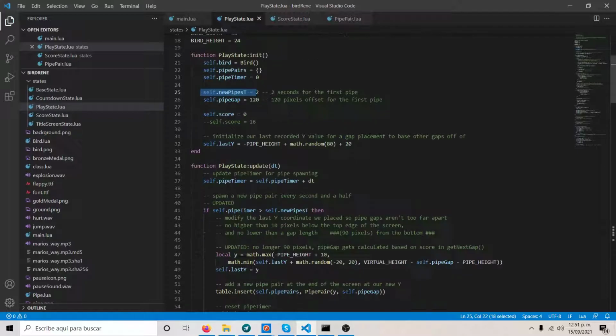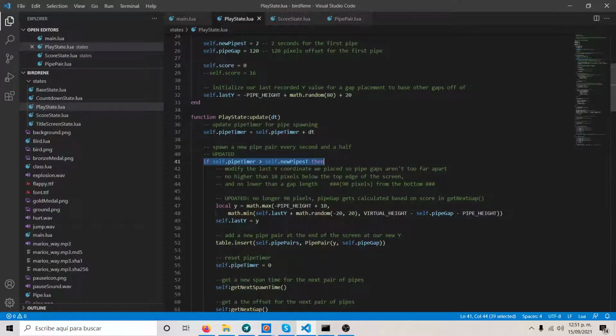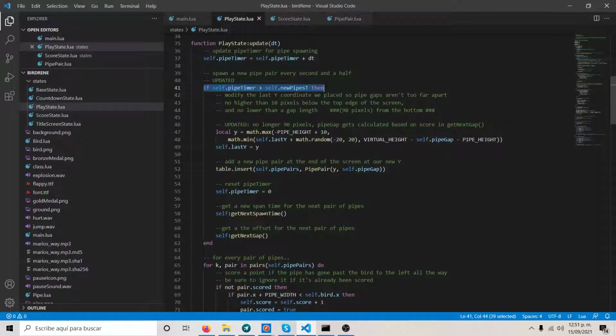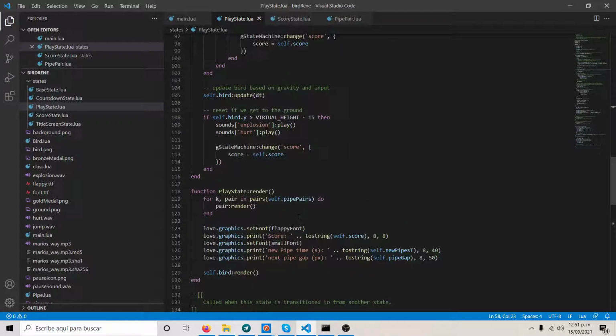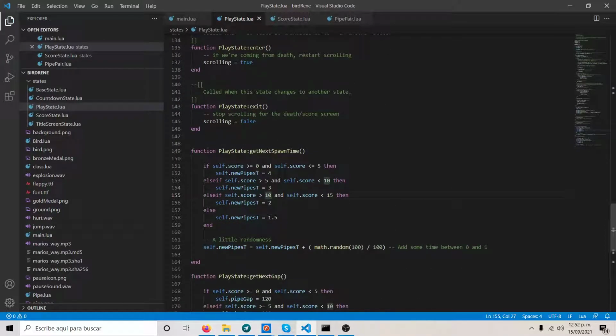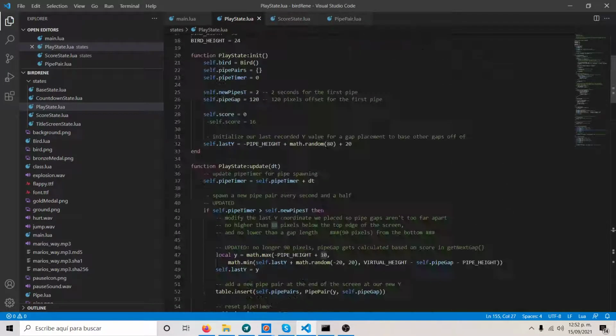So for the first variable, we check this in this line. So at the update, we check if it is time to spawn a new pipe, and if it is, we go at this method, which returns a spawn time based on the score that the player has, and also adds a little randomness to that.